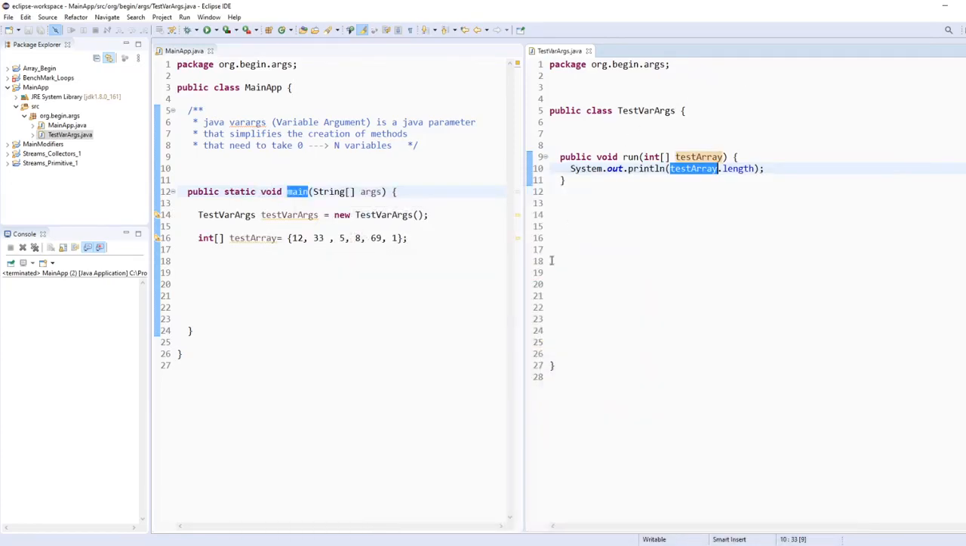So today we'll learn how to use Java var-args and the constraints about using it. Java var-args, or variable argument, is a Java parameter that simplifies the creation of a method that needs to take 0 to n variables. So we'll practice this now.